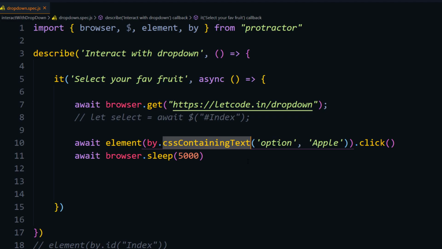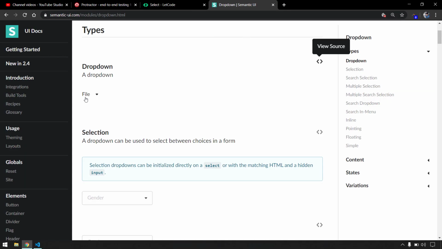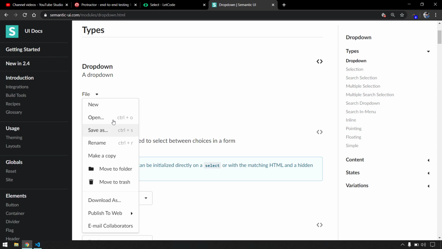So there are plenty of ways. You can find the X path and you can click on that, or you can just find any unique locators and you can do that. That's not going to be a problem. But let me show you one thing, right? So here if I go to the semantic UI website, here you can see it looks like a drop down, but actually this is not a drop down.